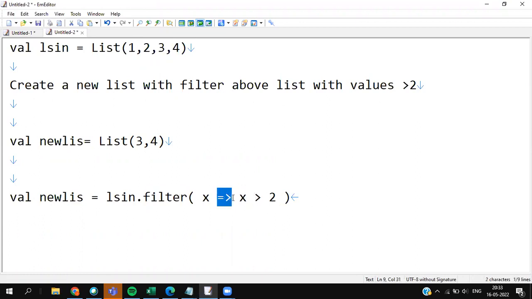This is lambda. The left side of lambda, we call x the accumulator. The right side of lambda, we call the iterator. This is a representation of this list, which iterates each element. First, 1 will come here to check the condition. Is 1 greater than 2? No, this is not satisfied. Then 2 will come as the next iteration because it's an iterator.